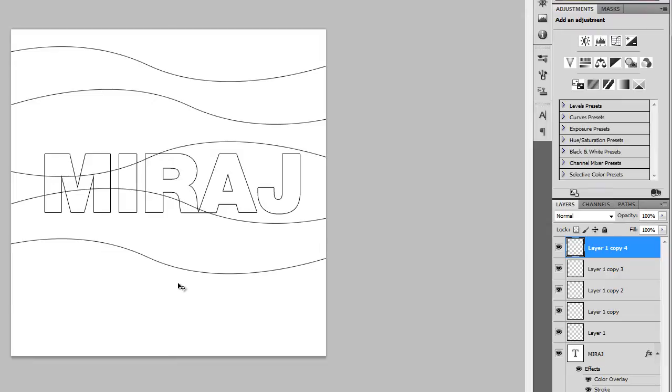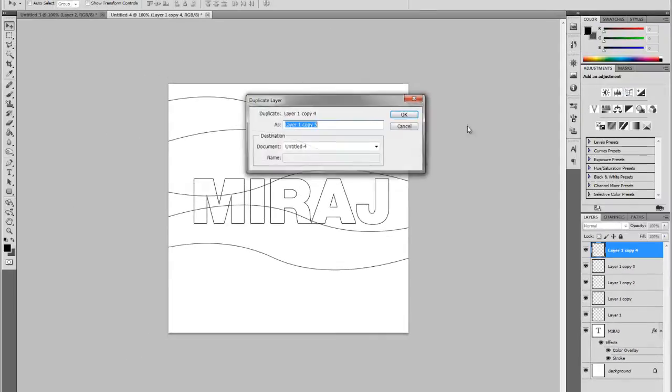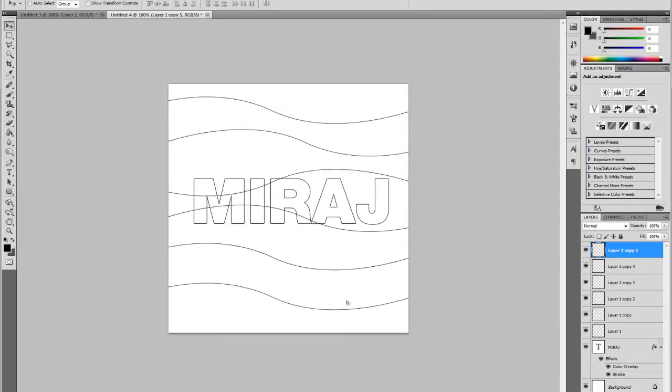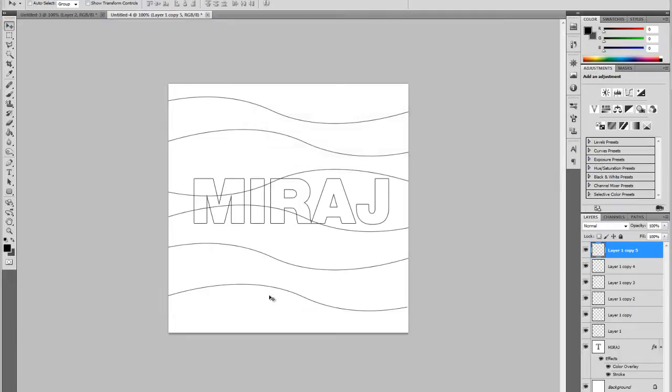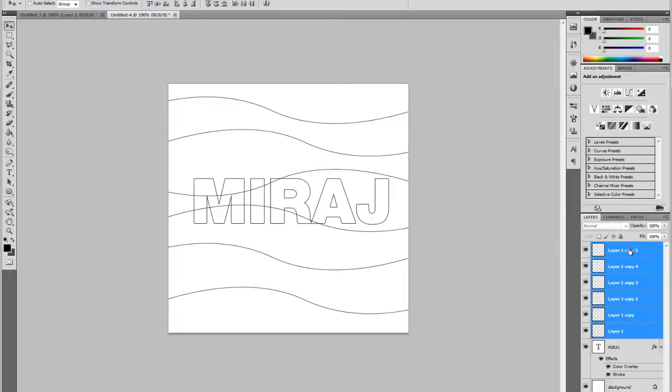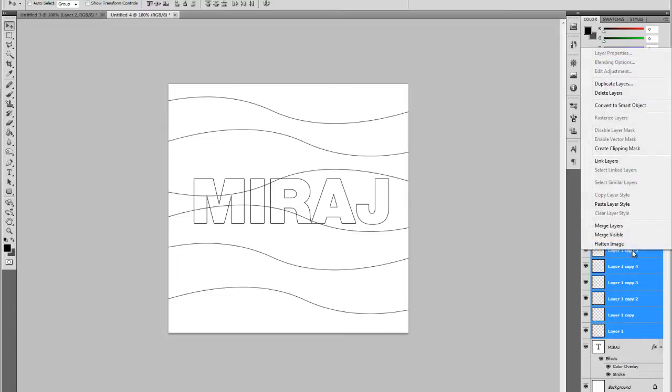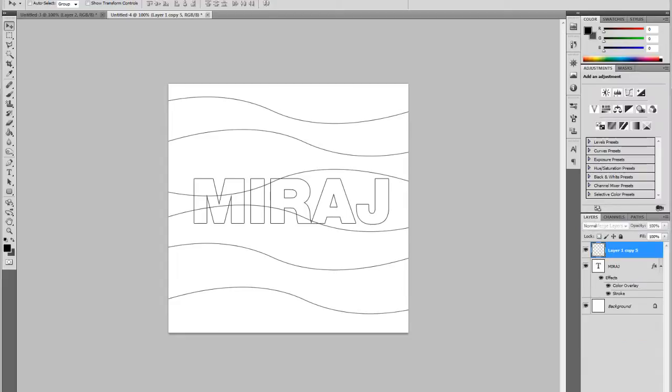So once you have that line created, we still have room for one more. So I will just flip it horizontal and vertical. So there we go. We have our horizontal lines done. We want to create layer 1, select layer 1, hold shift, and select all the way to the topmost layer. Right click these layers and click merge layers.